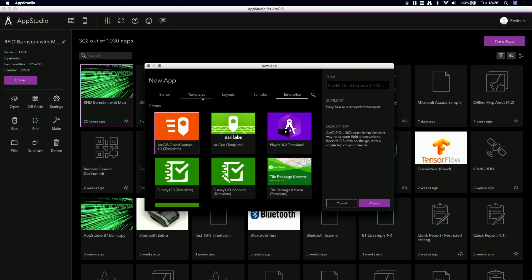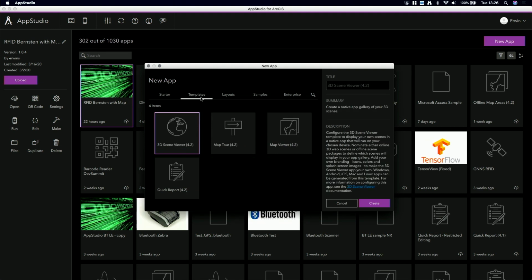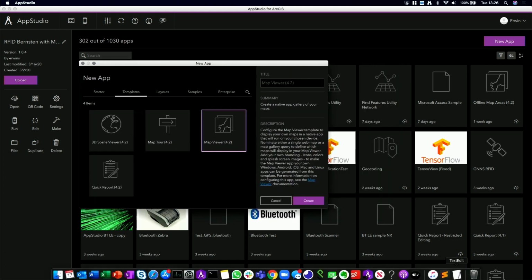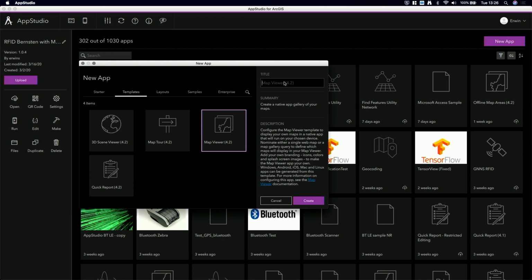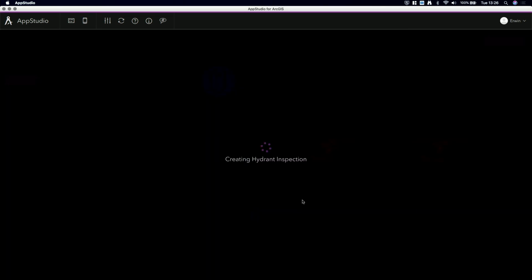So let's begin our demonstration. For the purpose of the demo, I'm going to use the Map Viewer template. I'm going to name this app Hydrant Inspection. So I have the title ready here. In the interest of time, I'm going to copy and create this app. It's going to create this app, download the Map Viewer template sample, and then create a copy on your desktop.